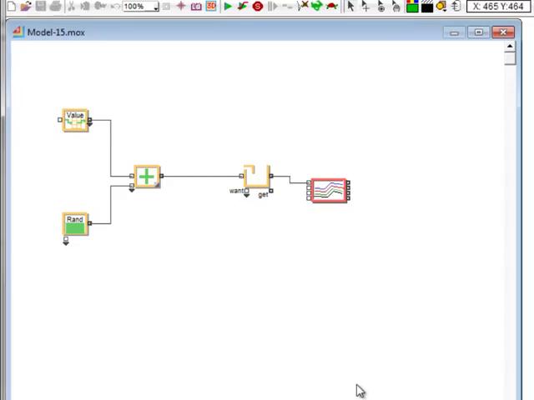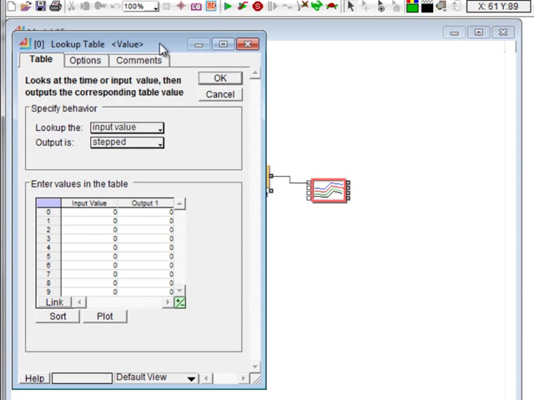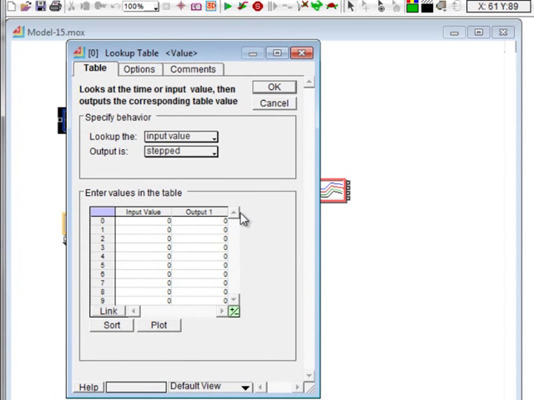Now each block in ExtendSim has a dialog, and in the dialog you enter the parameters for the model. To get to the dialog, I double-click on a block. So I'm going to go to the lookup table block, and I'm going to double-click on it. This opens up the dialog for the block. In this case, this has a table. I've got an input value and the corresponding output value for the input value.